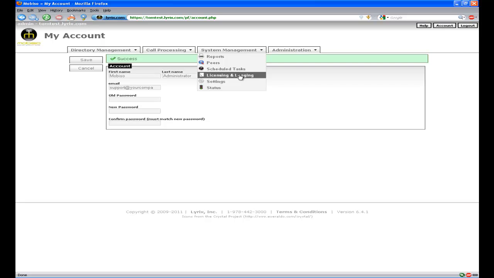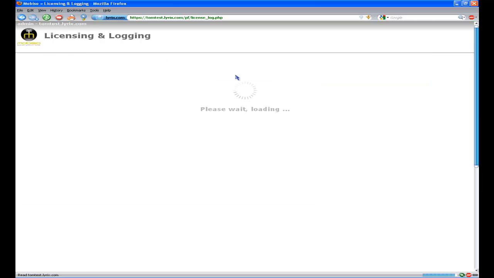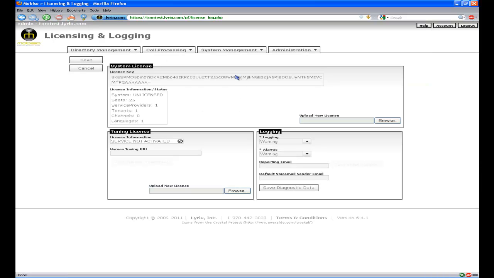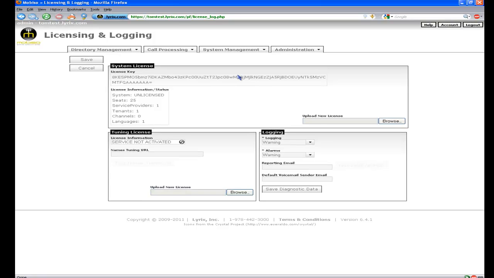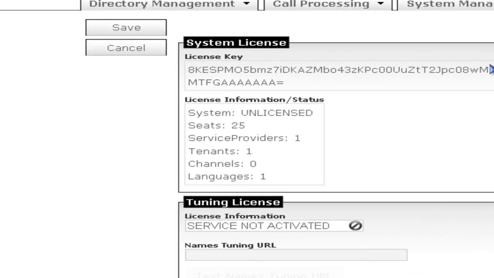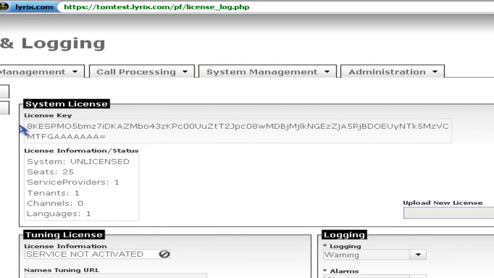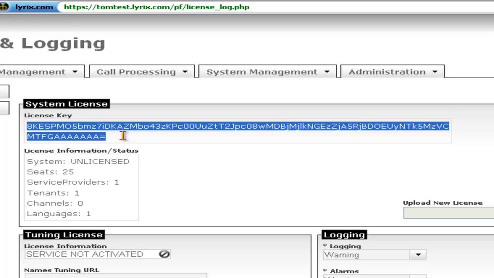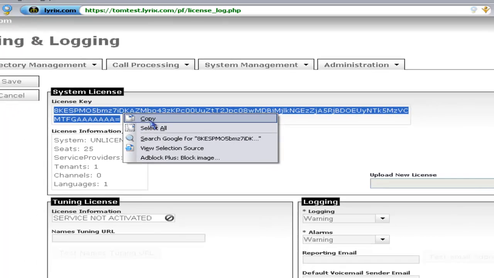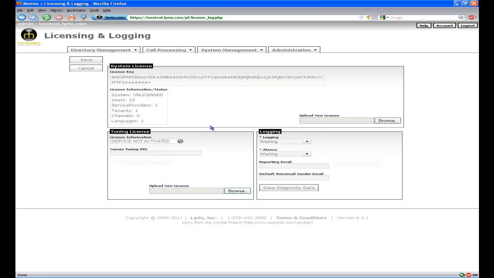After updating the administrator account, the next thing we'll want to do is proceed to the System Management, Licensing and Logging page to license the server. A newly installed system operates in an unlicensed mode that is unable to handle any phone calls. To get a license, copy both lines from the license key and send them in an email to your sales representative at Lyrics. In return, you will receive a license for your server that includes speech licensing and the number of seats that your system will be able to handle.